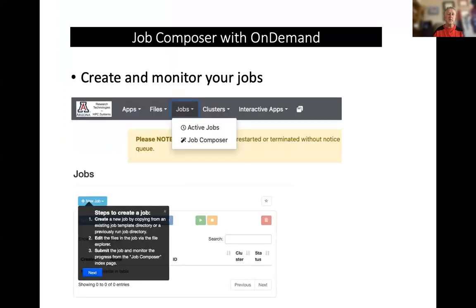All right, so this is the on-demand GUI version of what we were looking at. You'll go to jobs and then choose job composer, or you can use active jobs to look at the jobs you have running. So this is a similar outcome and just a different way of doing it.